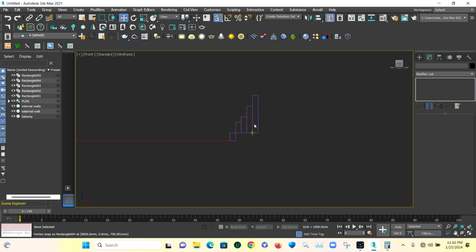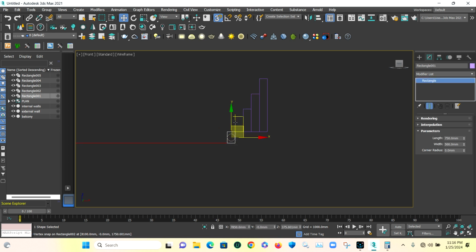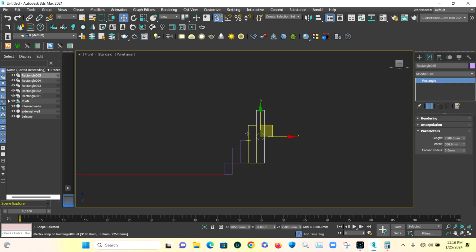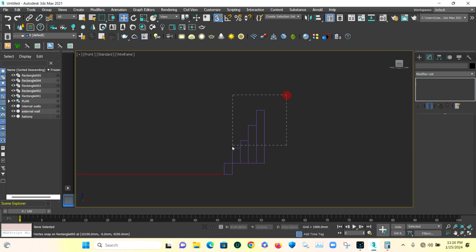Now I have represented all my levels. This is DPC level. This is my normal window level. This is my toilet window level. Then this is the lintel, and then this is the leveling. Now what do I need to do? I want to select all of them and group them, this is rectangle 5, rectangle 6. I want to group them.